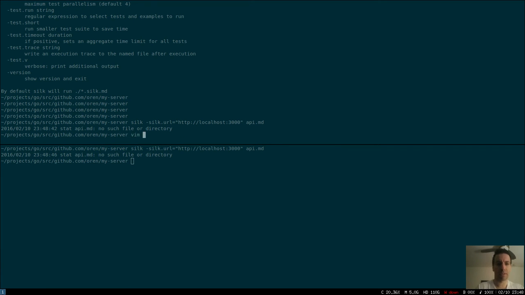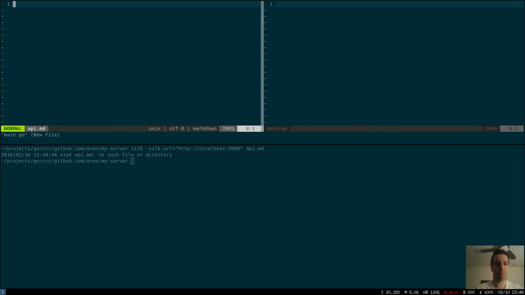So let's create my file. Let's drive the development through this Markdown file, and this will be my server. It's going to be a Go server, so main.go. Let's open two of them in Vim. So on the left side, that's where I'm going to write down my Markdown file, and then I'm going to go and execute my test basically while I'm writing it.